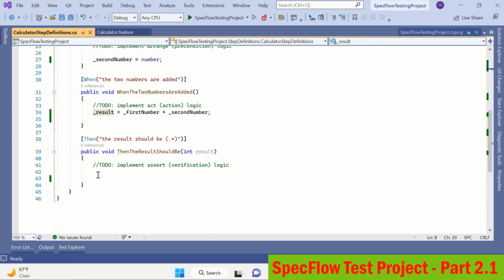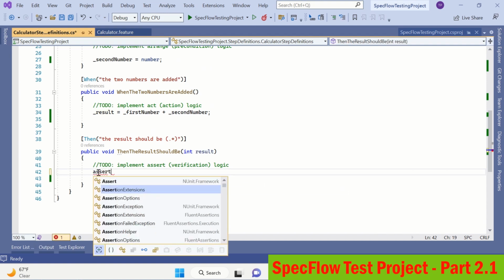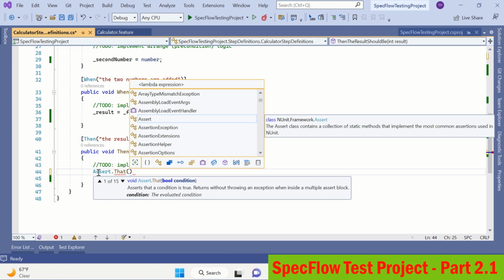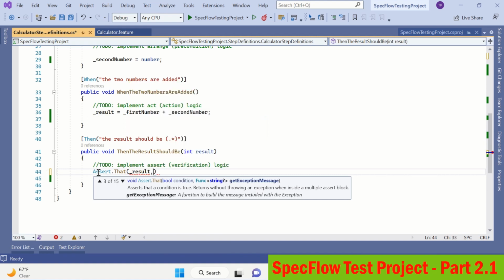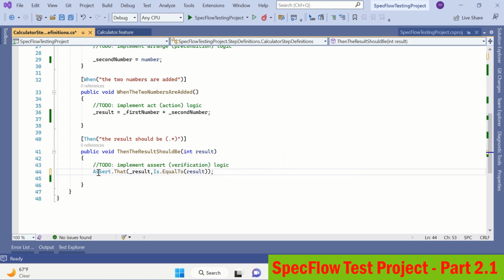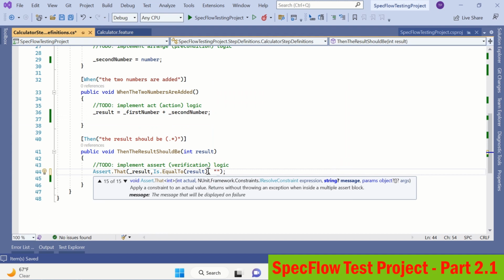So here we just need to do Assert dot That, and in That we can pass the first value, that is underscore result, that is the expected, is equal to the result. So it means that whatever result is coming, it will come here. If it is not matching, then we can have the message that the numbers are not added.